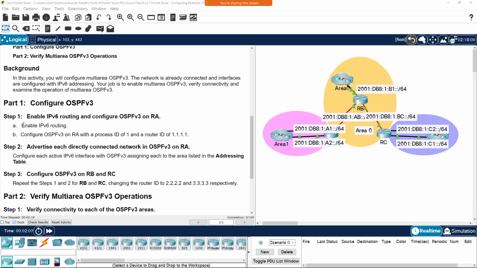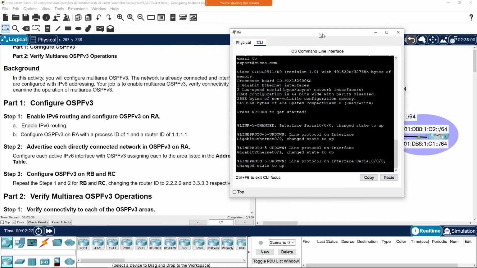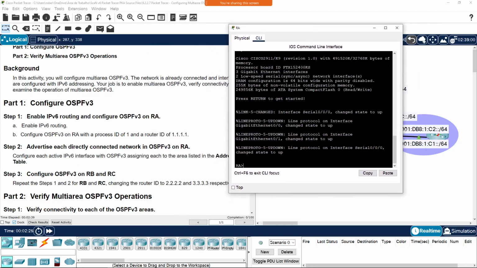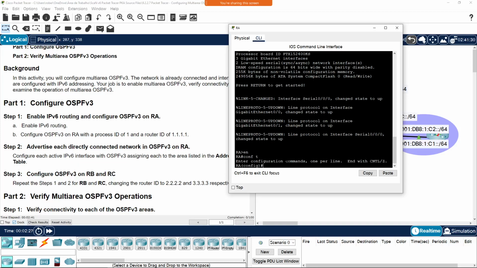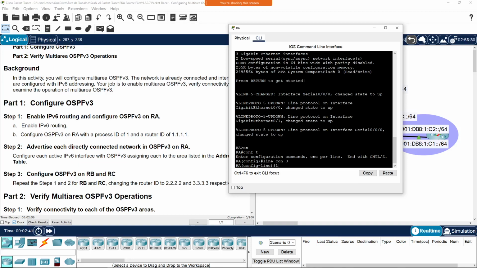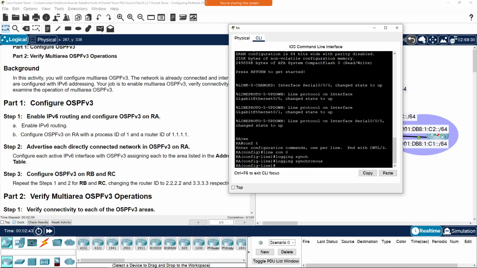Now, the first part is enable IPv6 routing and configure OSPF version 3 on router A. So router A is this ABR right here, which is advertising networks to area 1 and area 0. So we're going to click on RA, CLI, and start doing the exercise. Just like I mentioned before, I'm going to do a logging synchronous in the console just because I don't like to be interrupted by log messages when I'm typing the OSPF commands. So line console 0, logging synchronous, and that's all we need.